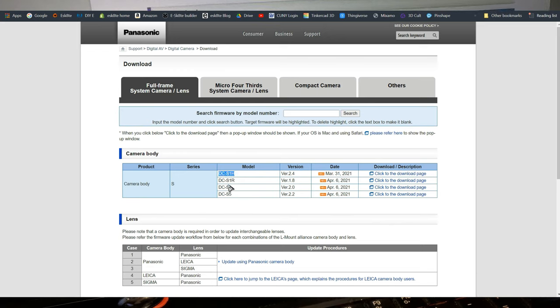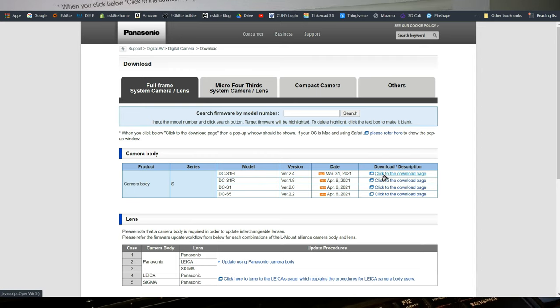I have the S1H, so this is the S1H on the first row, and as you can see, the version is 2.4 and was released on March 31st 2021. So I'm gonna go ahead and download the firmware.